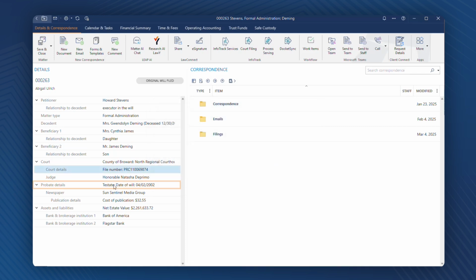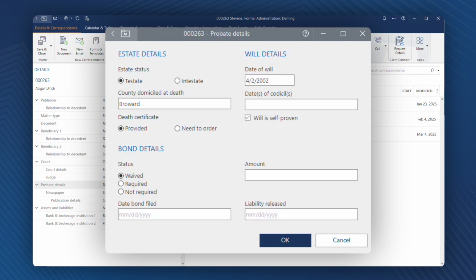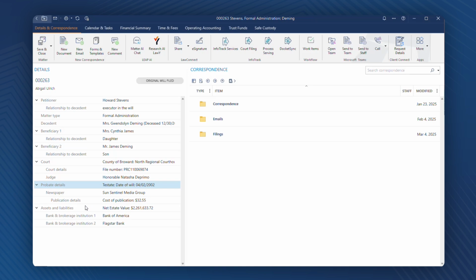Further down, we have the probate details table as well. Within the probate details table, we'll have the estate status, whether it's testate or intestate, the county domiciled at death, whether the death certificate was provided or something needs to be ordered, dates of the will or codicils, the bond details, whether it was waived or an amount needs to be posted. All of those things can be filled in here. Generally speaking, these are fields that are designed to be used within the FLSSI forms themselves. We also have the assets and liabilities table, which we're going to spend a little bit more time on later.